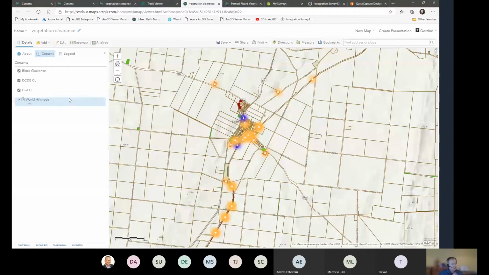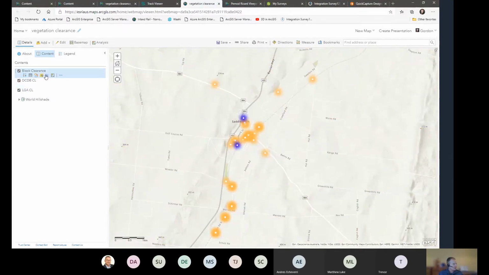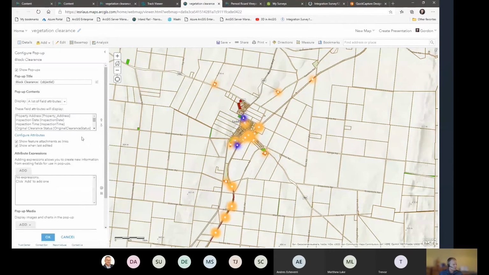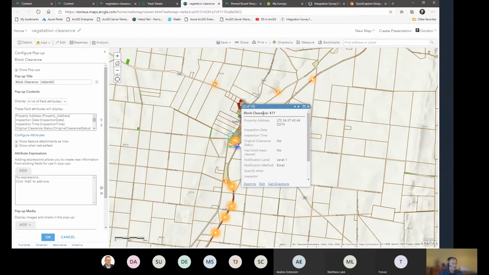And one of the things when we talk about Collector is that if I have a look here, let's look at the block clearance layer, for instance. We go and configure that pop-up. You'll see it has block clearance as the title, so that's what we see. Let's move across one. You'll see block clearance, and there's the object ID, and there's the property address, and that's what we see.